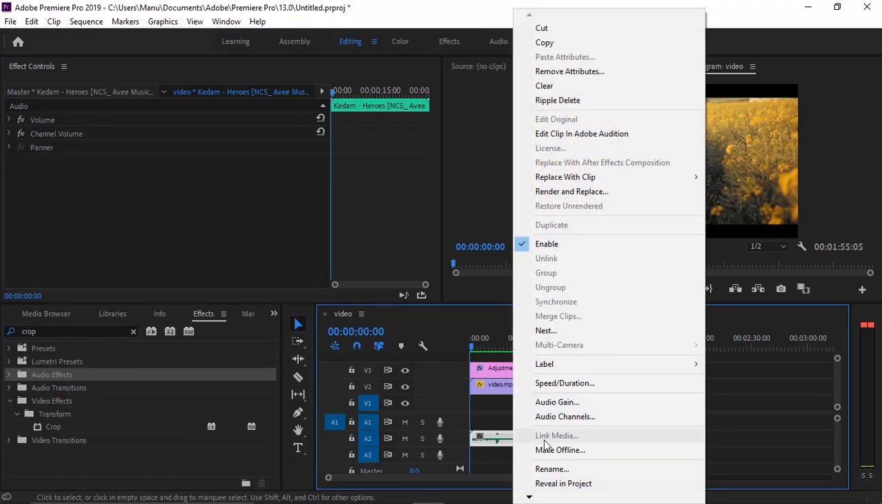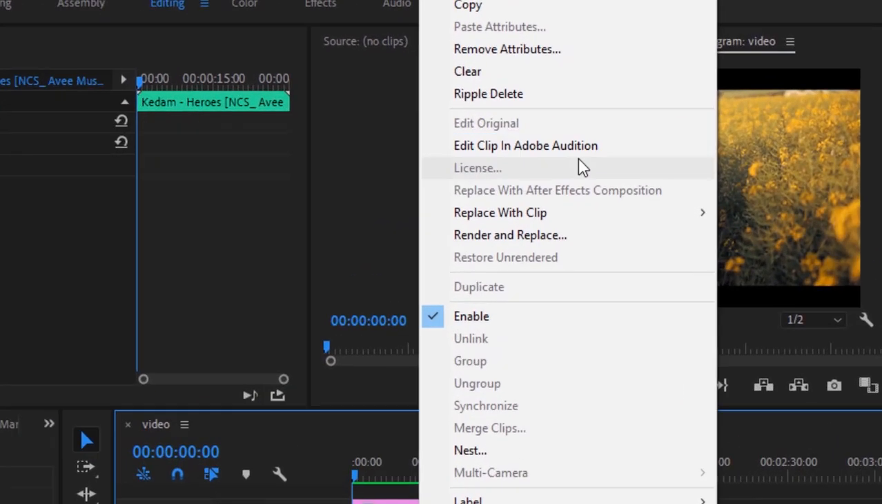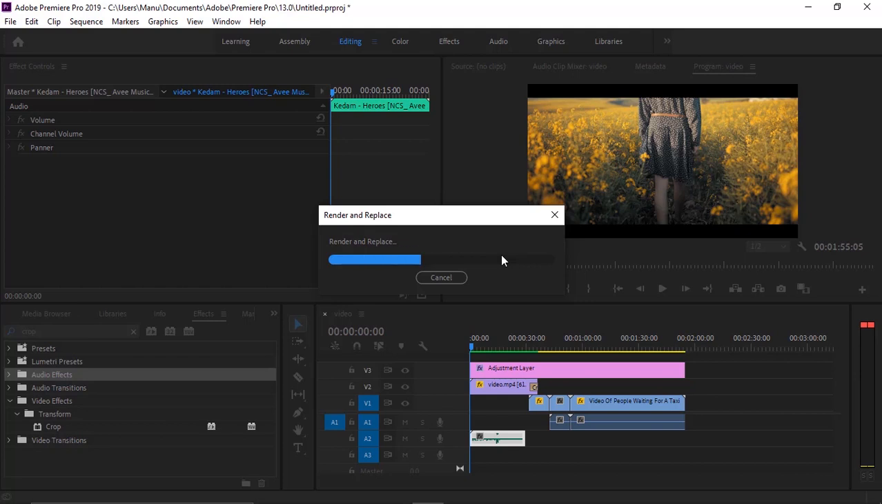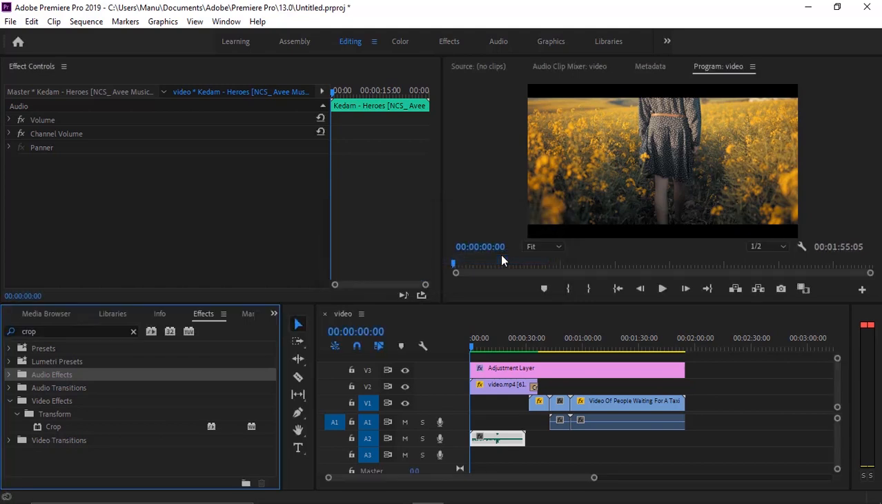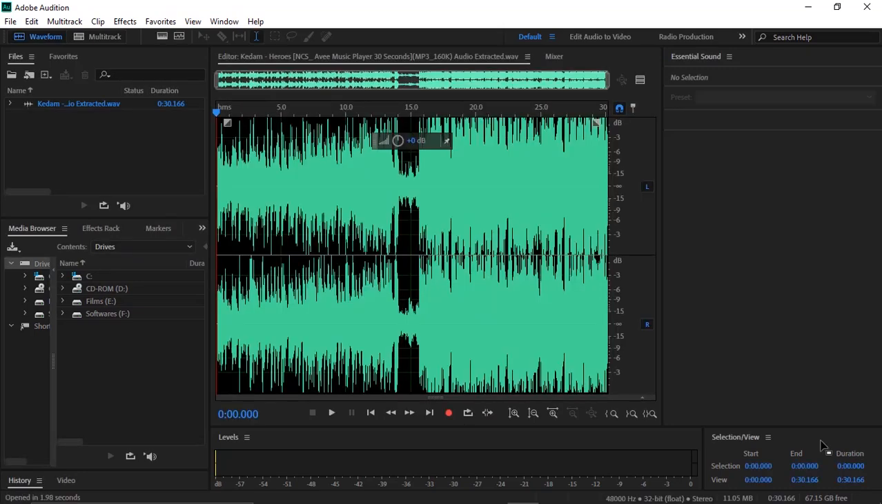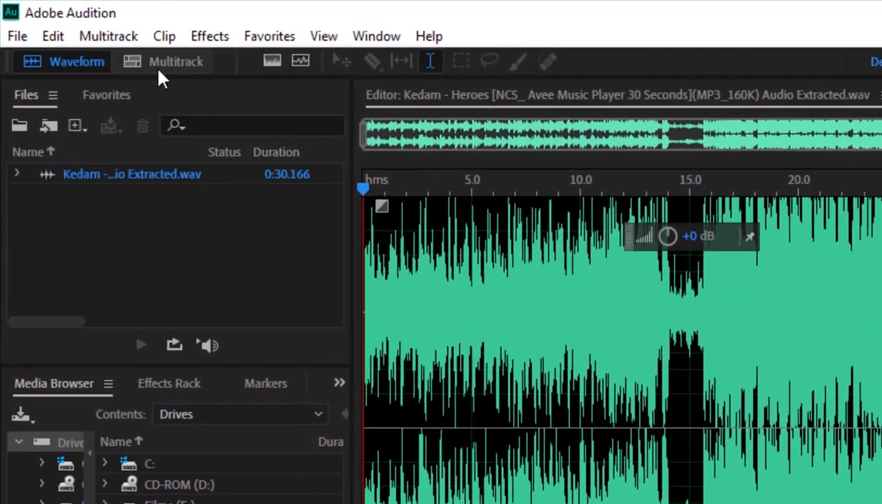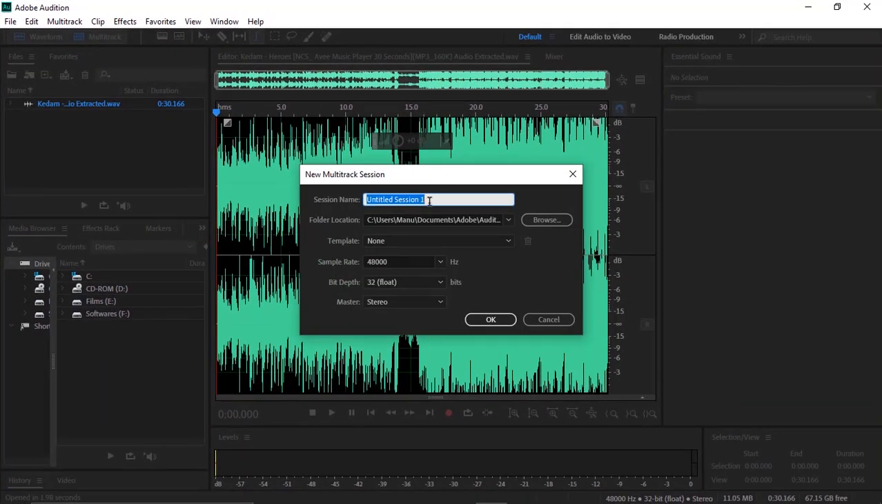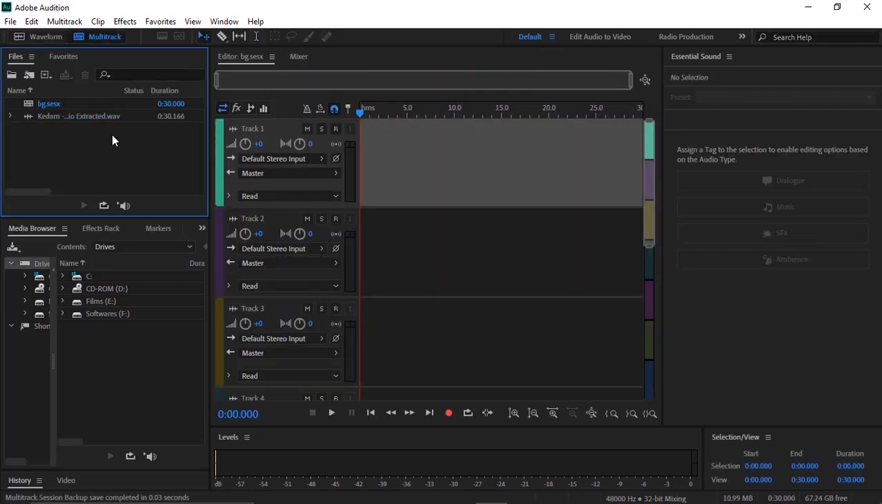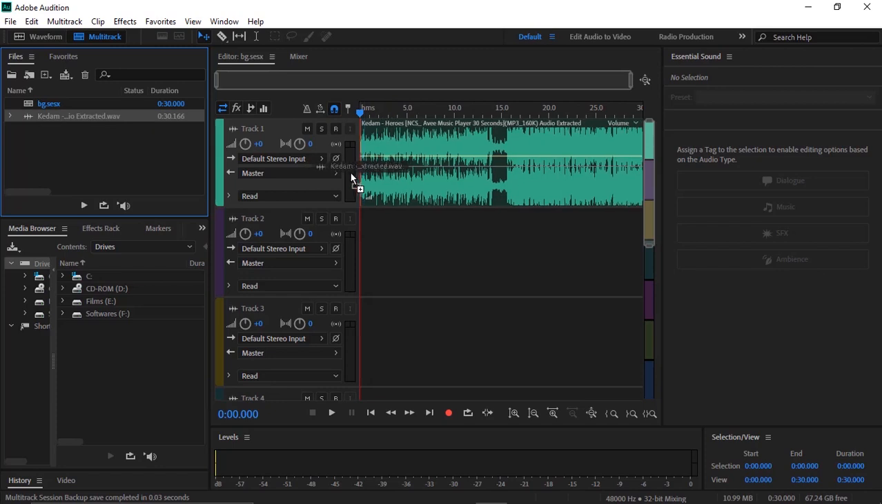To do this, right click on the audio track and then select Edit Clip in Adobe Audition. Adobe Audition will open automatically, but only if you have Adobe Audition on your PC. Okay, inside Adobe Audition we want to do this in a multitrack session. Then drag the audio into a fresh track.